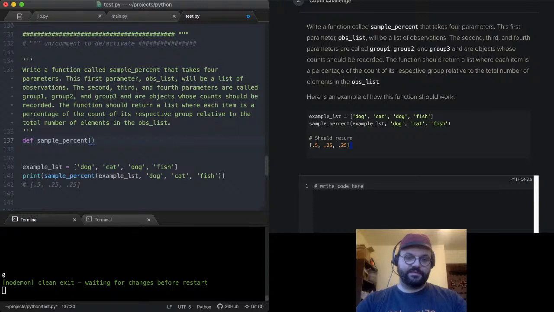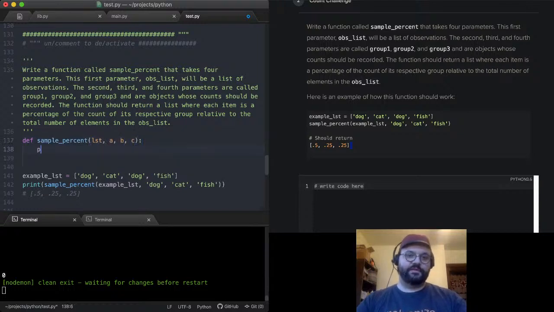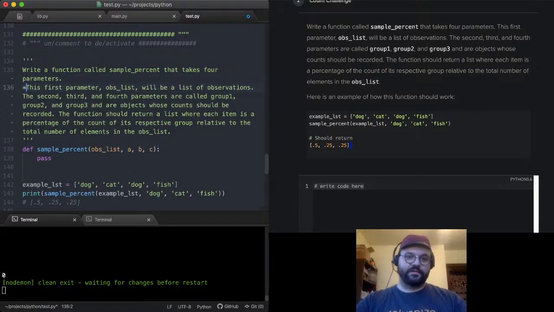Takes in a list and some elements, A, B, and C. I don't know. Let's see. Okay, so write a function called sample percent that takes 4 parameters. The first parameter, obs list, will be a list of observations. The second, third, and fourth parameters will be called group 1, group 2, and group 3.